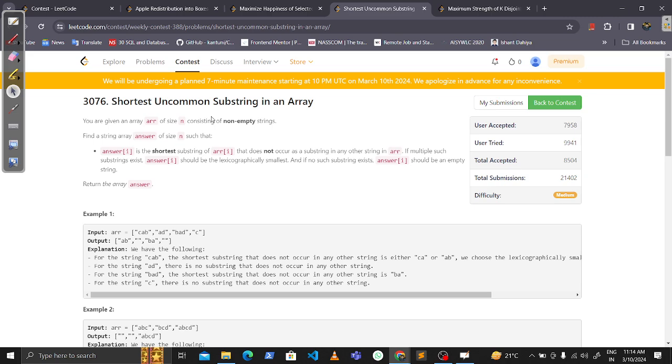That is, we have been given an array of size n consisting of non-empty strings. Okay. We need to find a string array answer of size n such that answer of i is the shortest substring of array of i that does not occur as a substring in any other element of the array. Okay, so for the ith element, we need to pick such a substring from the given ith string that that particular substring should not appear in any other element. Okay, it should not appear as a substring in any other string of the array. All right, this is what we need to tell, and we need to pick the shortest substring as well.